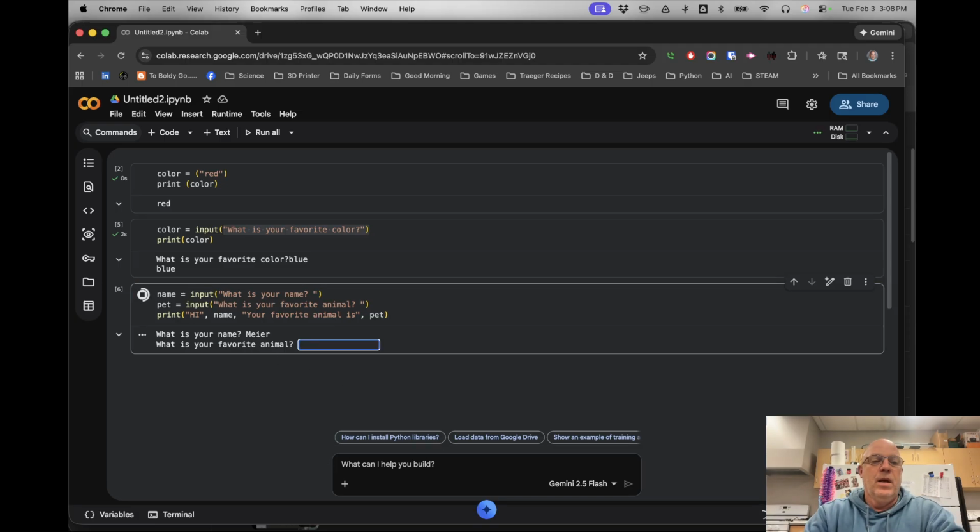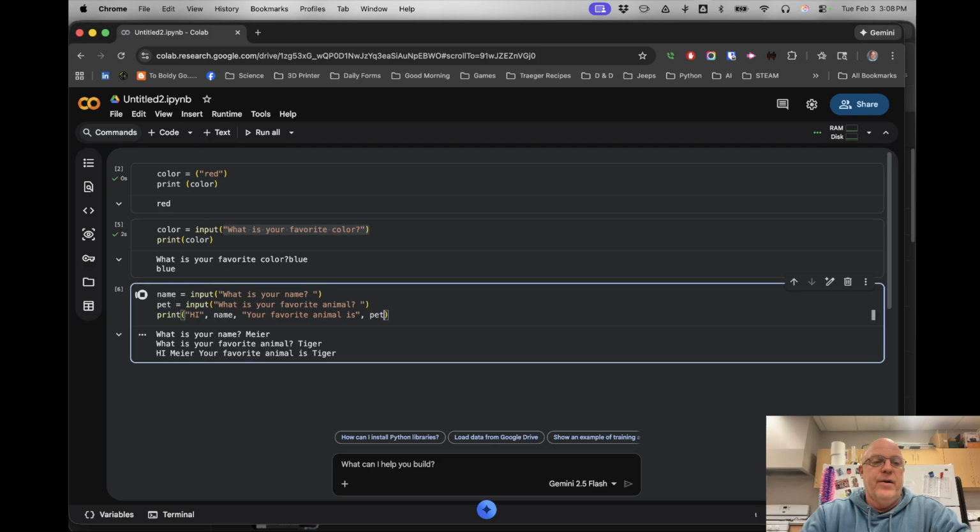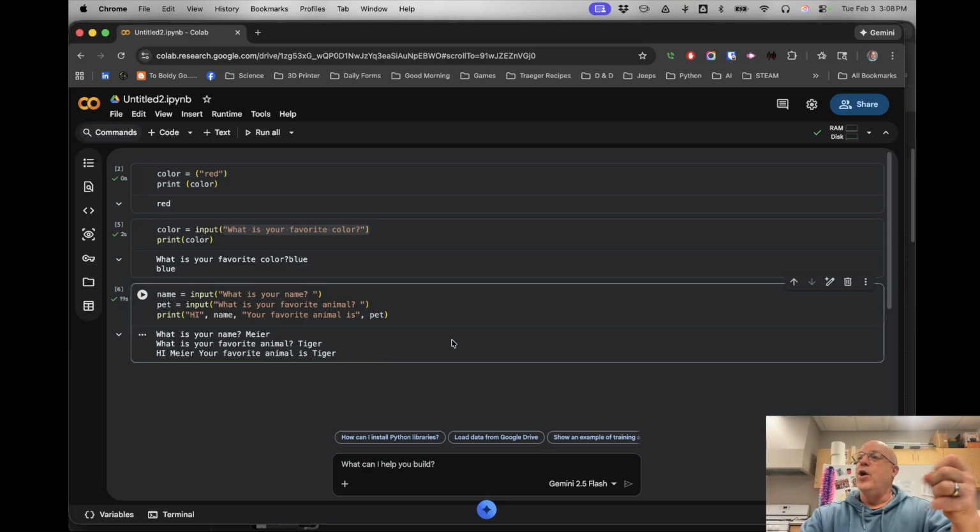Meyer. What is my favorite animal? Tiger. Now, here's what it did. When I typed Meyer, it assigned name now equals Meyer, just like yesterday. And when I type tiger, it says pet now equals tiger. And it prints, hi, Meyer, your favorite animal is tiger. So we can now make complex text answers in Python where you get to put the information in, and we can rerun this.